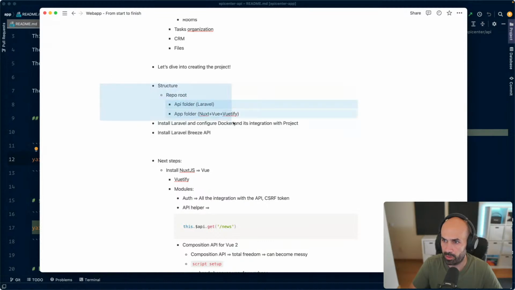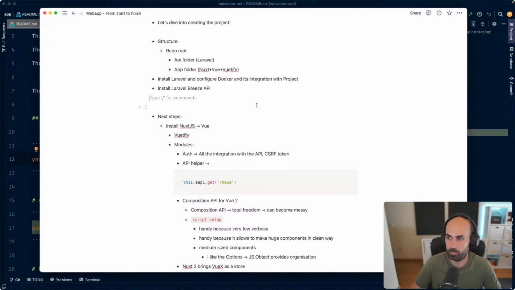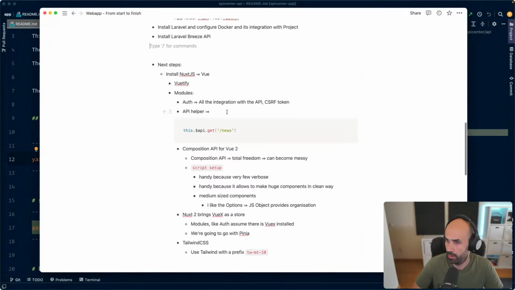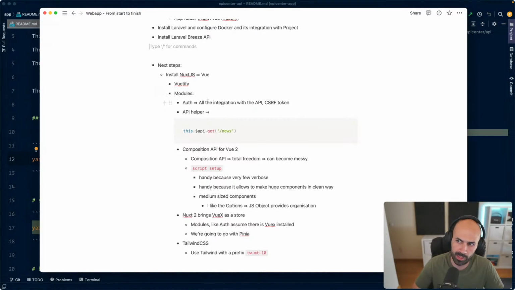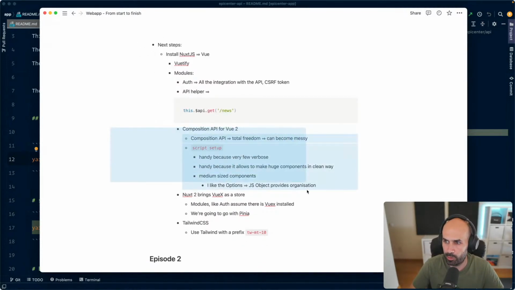So we already did this. We already installed Laravel, configured Docker and the integration with the project. We installed Breeze API. We installed Nuxt with Vuetify, auth module to take care of the stateful authentication. And today we are going to install Composition API.